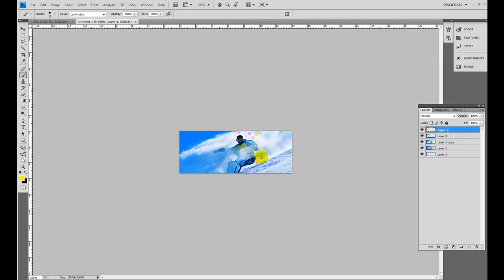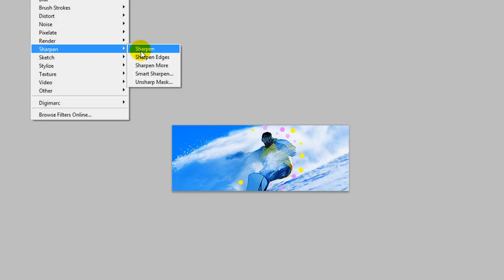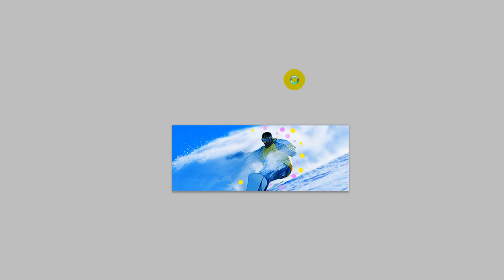Add a few more. Okay, these circles for now look not so good, but later on there will be a nice effect. Okay, so this is nice. Let's sharpen it a bit, so a bit more. Yeah, that's okay.